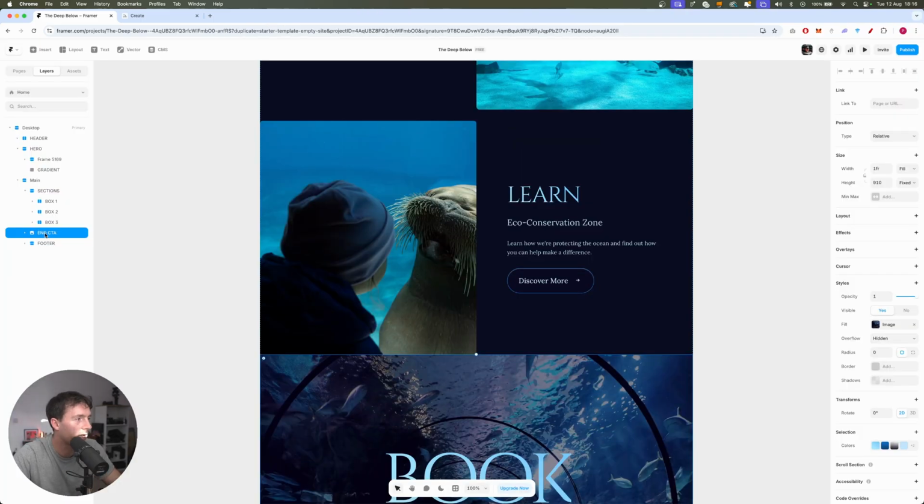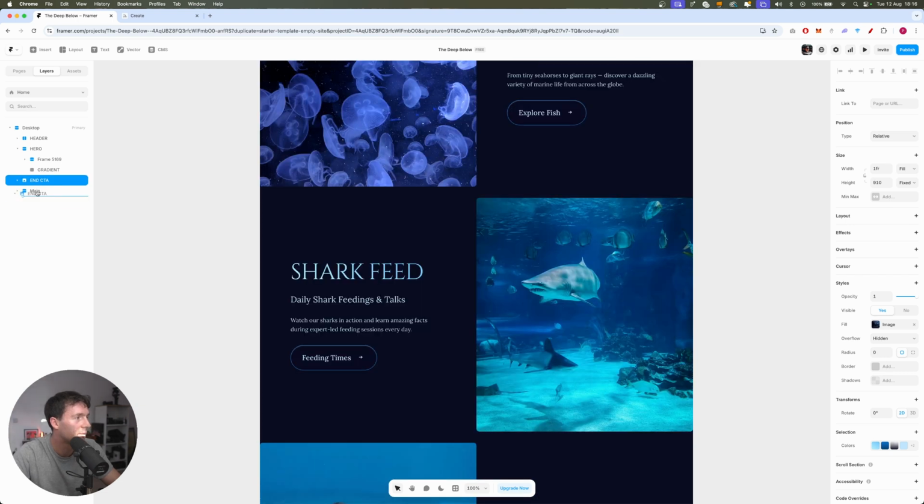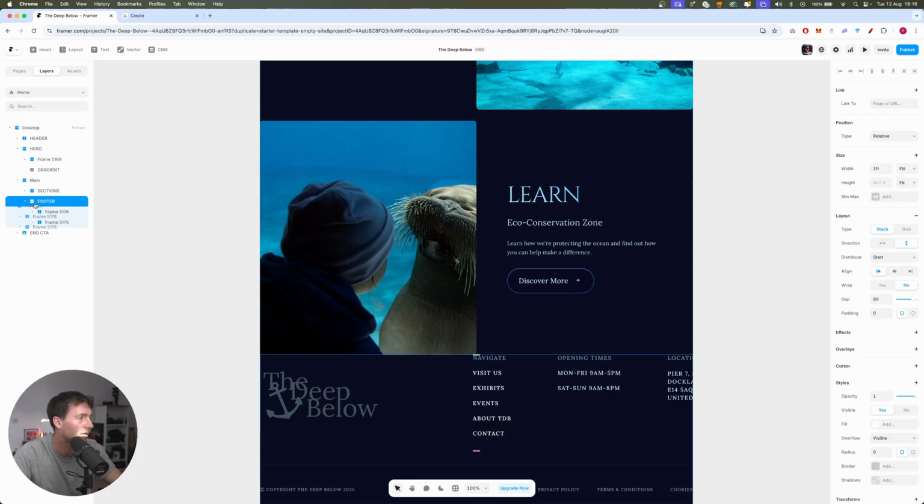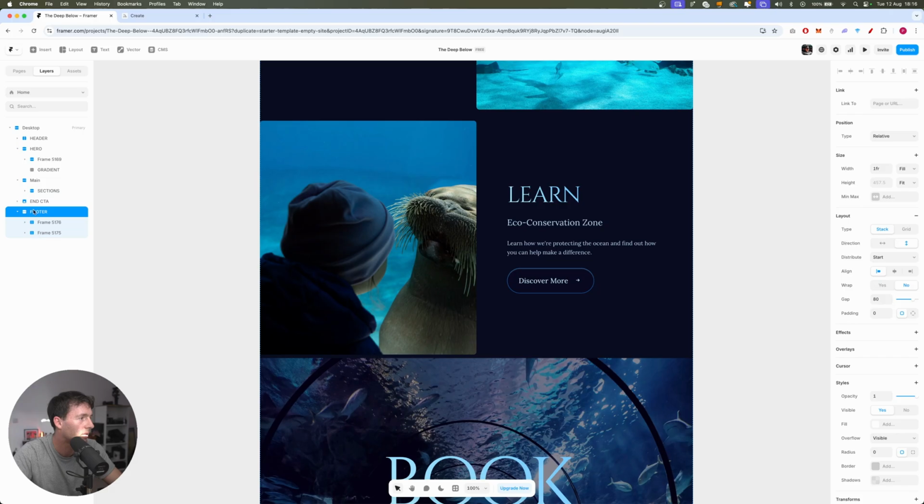We'll go down here to our end call to action, and we're actually going to move this outside of our main section because we want this to span the full area of the screen. And then we're going to drag our footer out as well, and we'll put that underneath it.